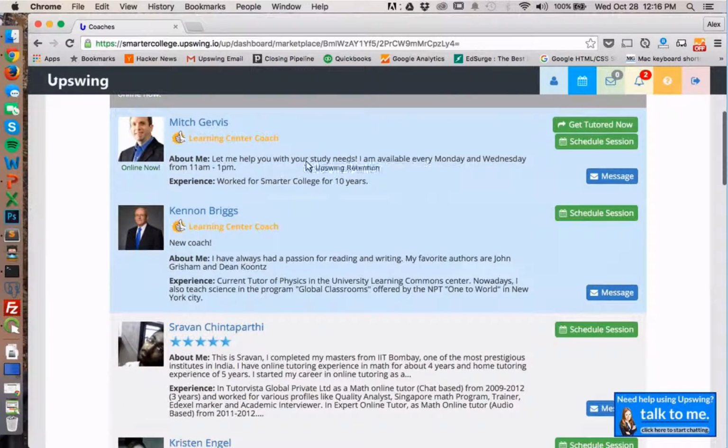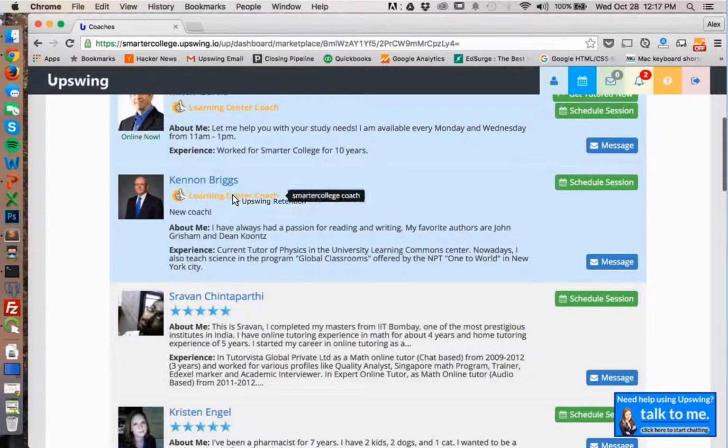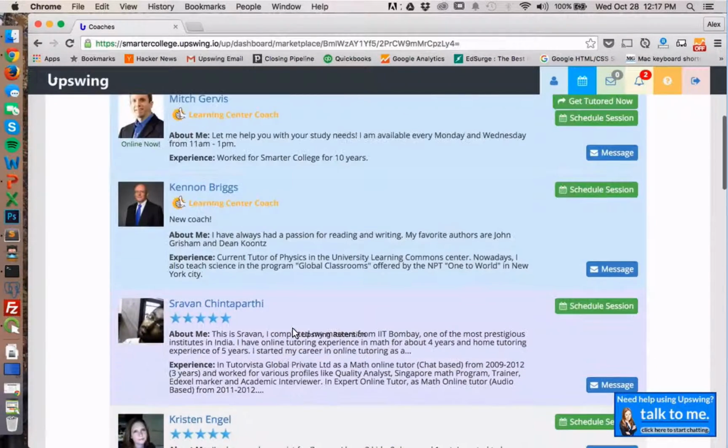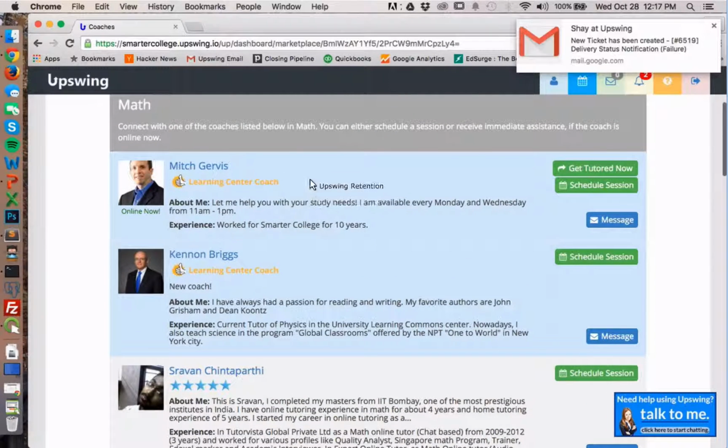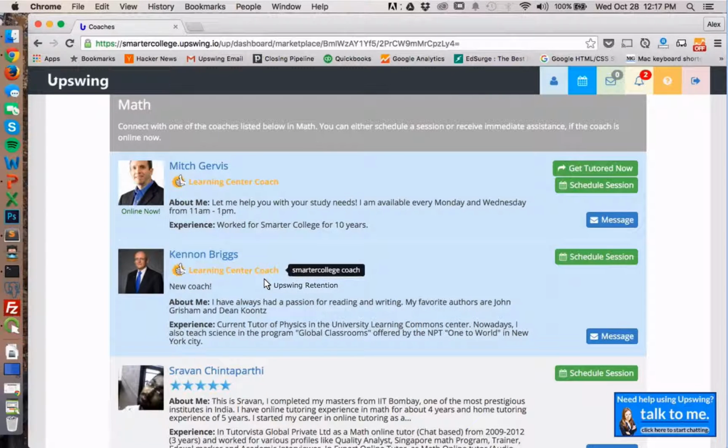Additionally, you'll notice here that there's a bit of different branding for some of the tutors. In this example, this college is using both their own tutors as well as some of the Upswing tutors to connect with. The main difference is that, first off, all of your school tutors will automatically rise to the top of the search results. But then also, there will be some branding specifically for your tutors. In this example, it's a Learning Center coach, so this is the branding this school has. Other colleges, for example, Durham Tech, would have something like Durham Tech coach, Durham Tech tutor, etc.